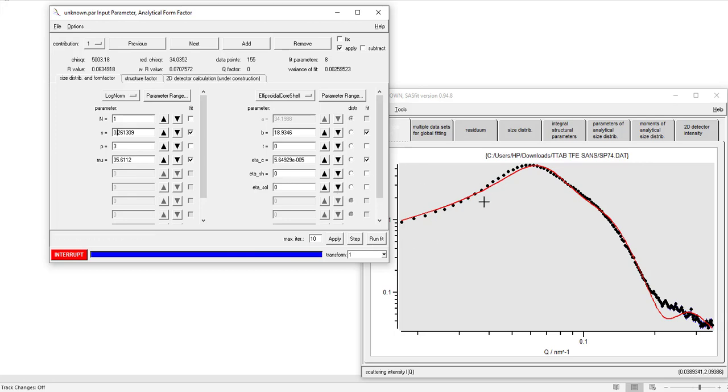So do it by trial and error this way and try to reduce the value of the reduced chi-square to near 1 or maybe below 1, and once you get this value, this fitted line will completely overlap your data, and this means that your fitting is completed and you can extract the data.